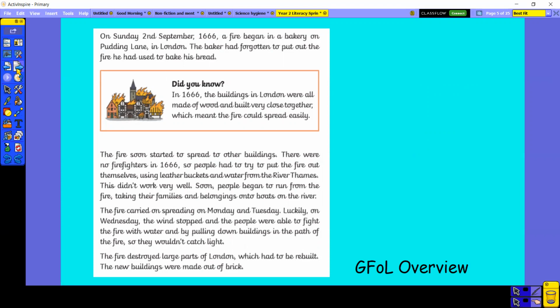There were no firefighters in 1666, so people had to try and put the fire out themselves using leather buckets and water from the River Thames. This didn't work very well, and soon people began to run from the fire, taking their families and belongings onto boats on the river. The fire carried on spreading on Monday and Tuesday. Luckily, on Wednesday, the wind had stopped and the people were able to fight the fire with water by pulling the buildings down in the path of the fire so they wouldn't catch light. The fire destroyed large parts of London, which had to be rebuilt. The new buildings were made out of bricks.